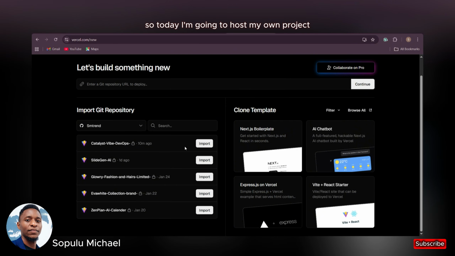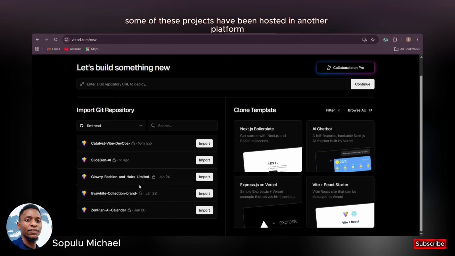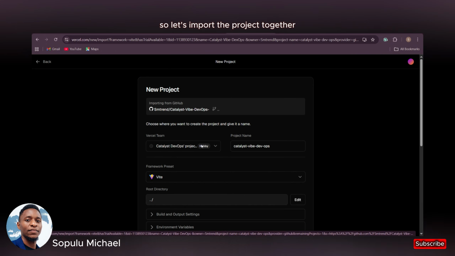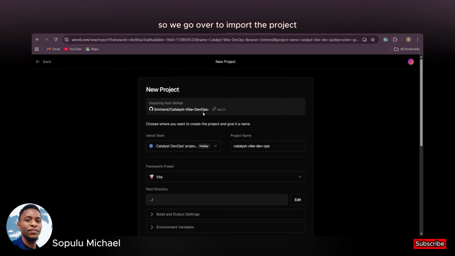So today I'm going to host my own project. This is my company, Catalyst Vibe DevOps. These are the projects that I'm working on, which are on Netlify. Some of these projects have been hosted on another platform, but today we're going to host it on this Vercel hosting company. So let's import the project together. We'll go over to import the project.